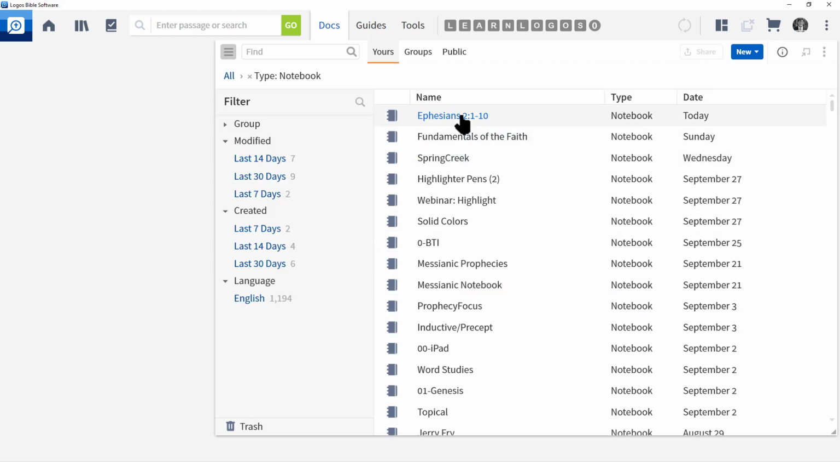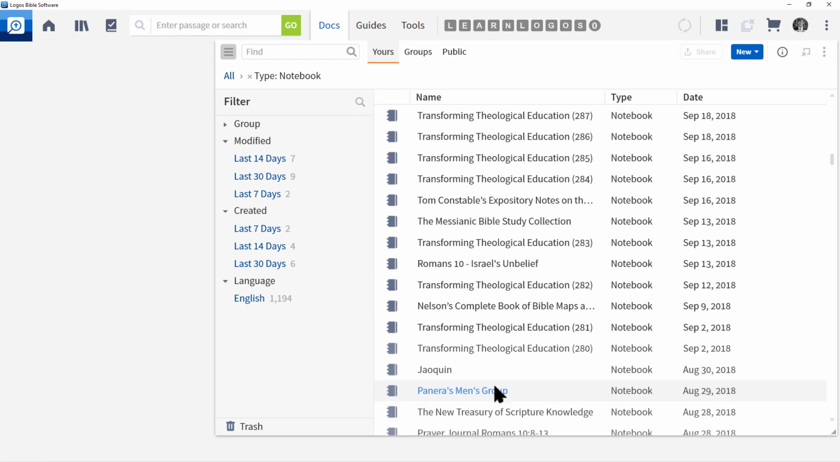Now, as you can see, I've named some of my notebooks right after a passage because all my notes are focused on that. Then sometimes I have a topic, fundamentals of the faith. Here, Spring Creek was an event I went to, and so that's the name of that particular document. Here we have messianic prophecies, etc. So as you start to look through my list, you're starting to realize that I'm pretty consistent. We're looking for a Bible passage or a topic, and that's the focus of these notes. So as you organize, keep that in mind as your primary labels.